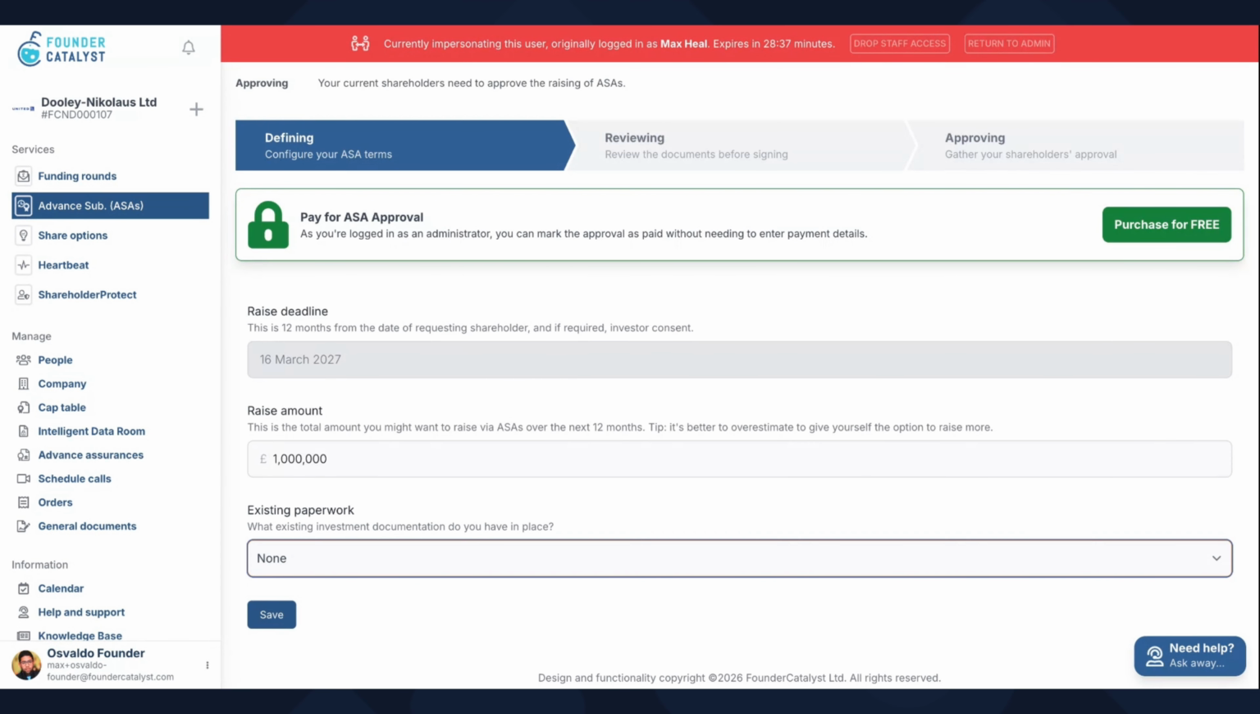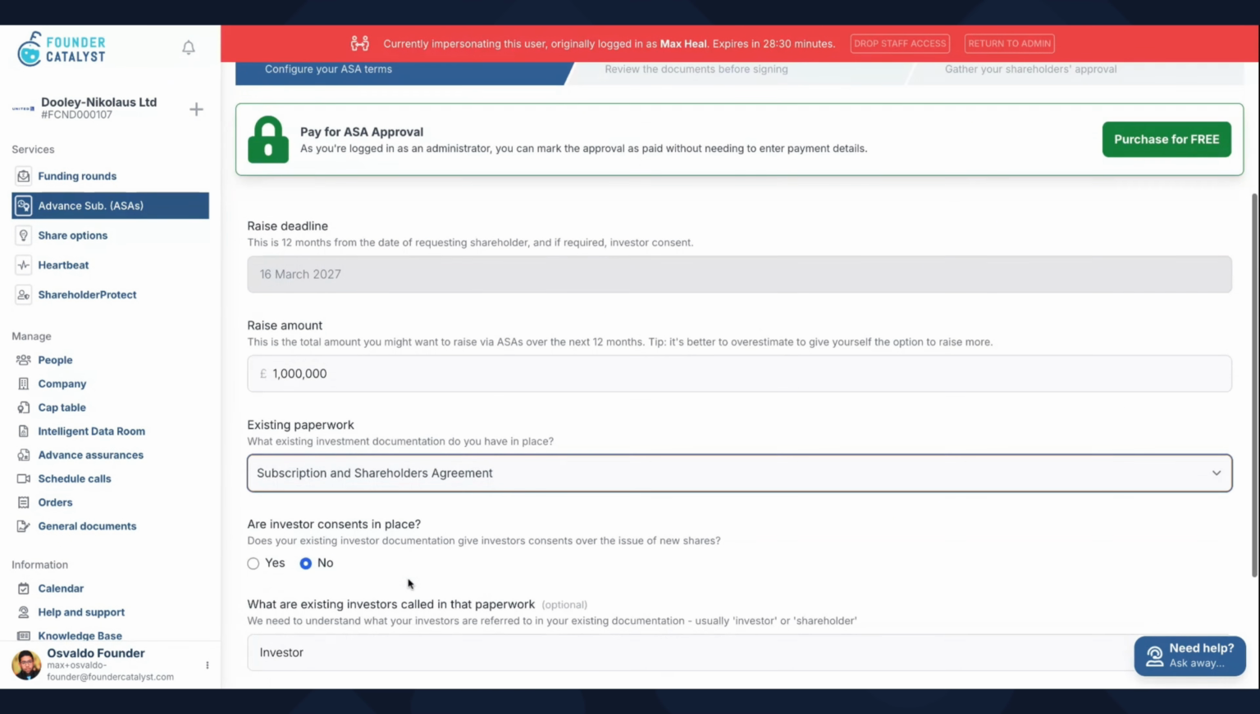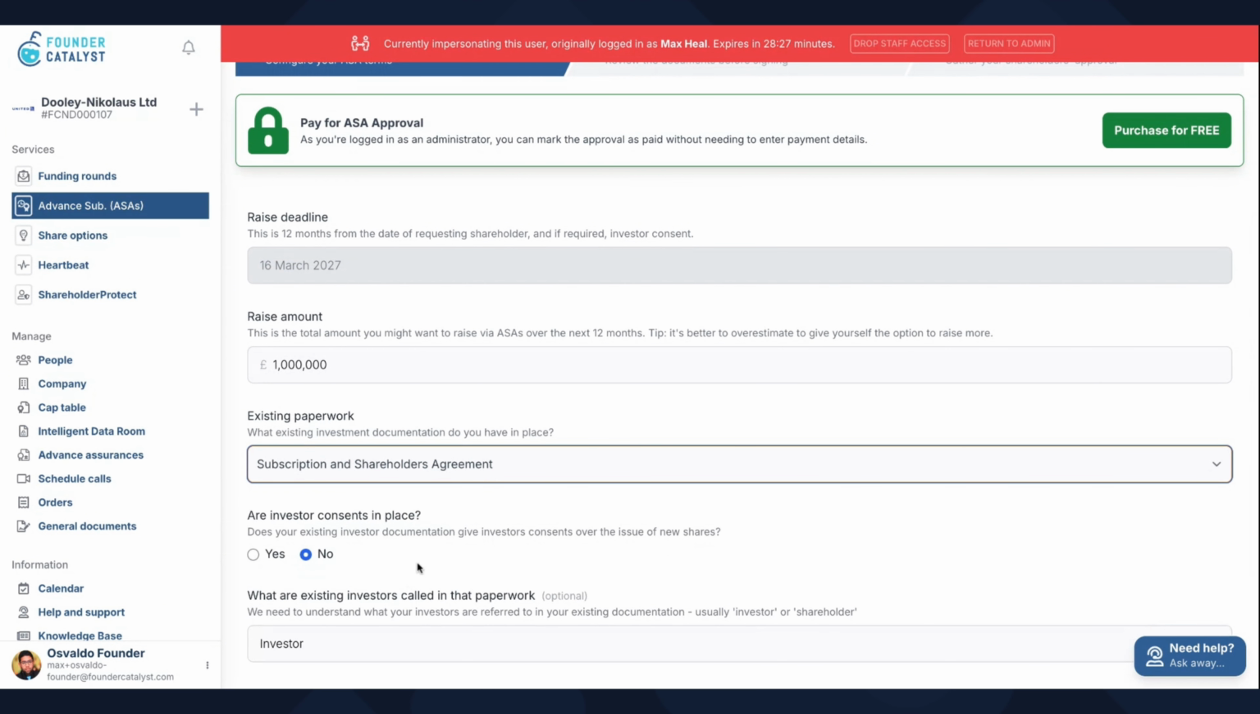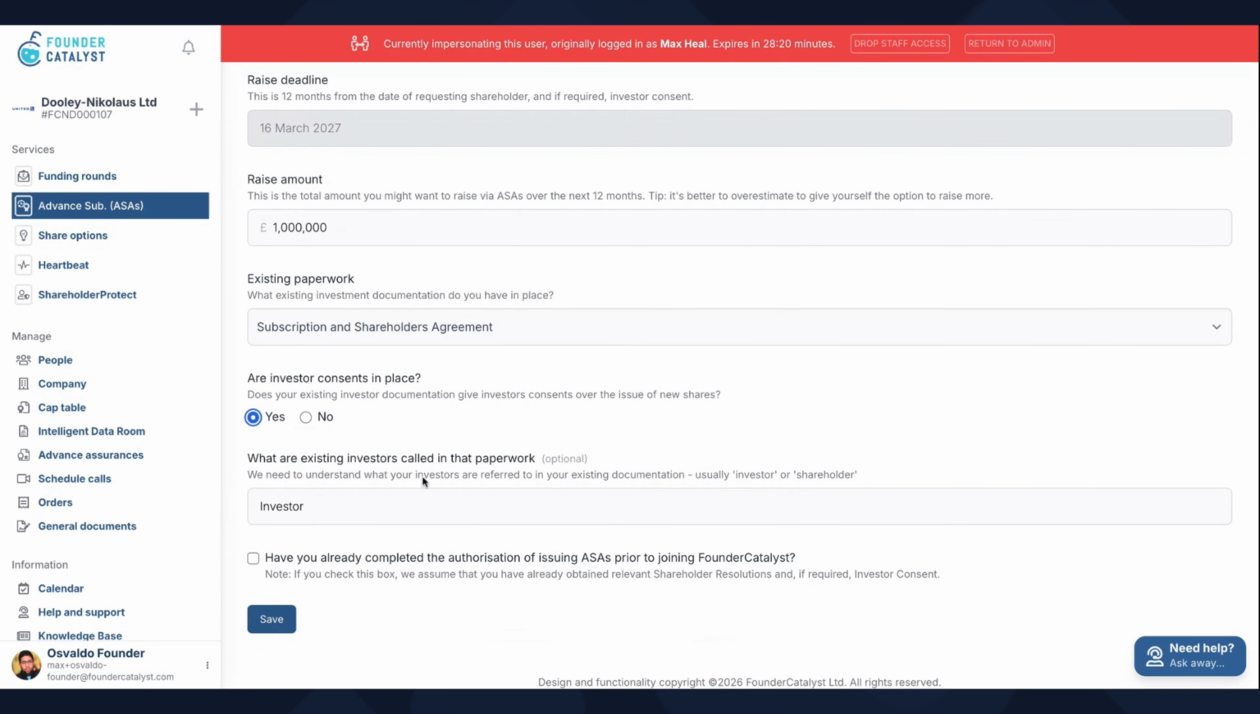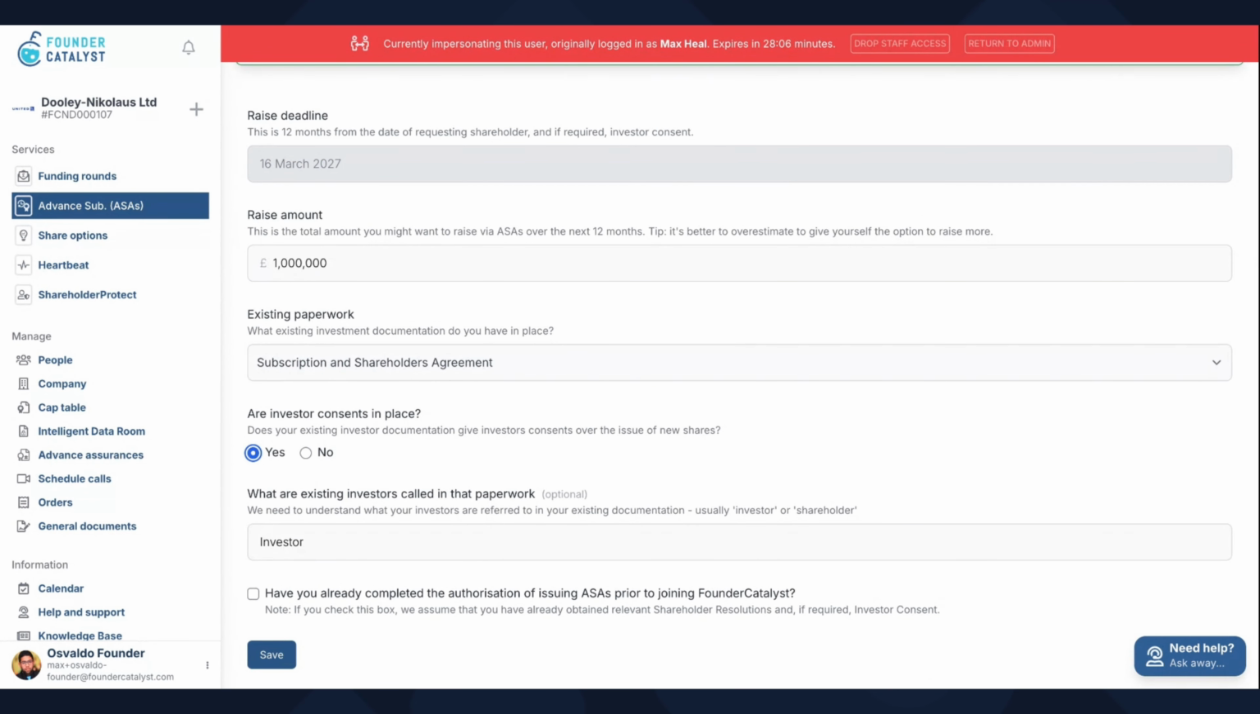However, if you have already raised, so you've potentially done a full price round with another service provider before coming to Founder Catalyst, you've got a subscription and shareholders agreement, you do have investor consent, then you'd need to tick yes to that, and you can put what those investors are called. Typically it's investor. If I haven't already got authorization, then this makes sure that I'm getting the right authorization. So we are going to request that investor consent letters are signed and the usual board minutes and shareholder resolutions. So I'm going to save that.